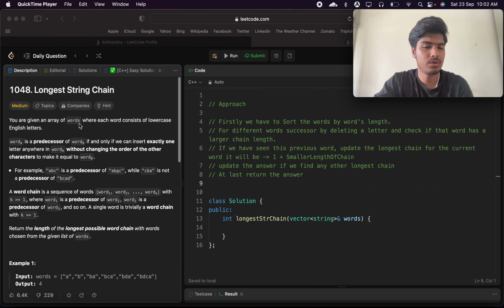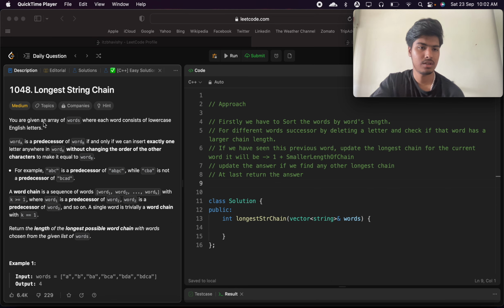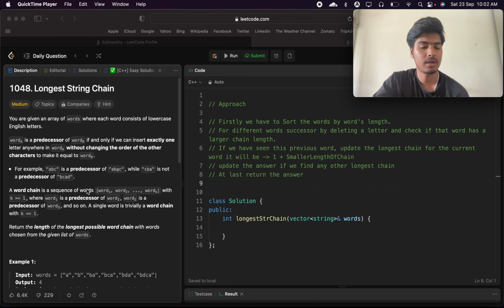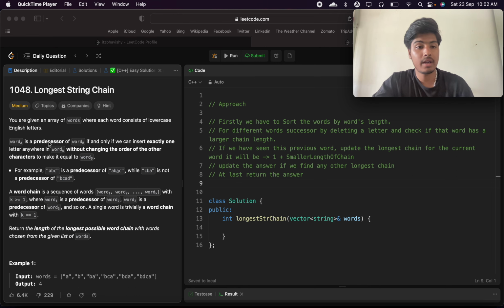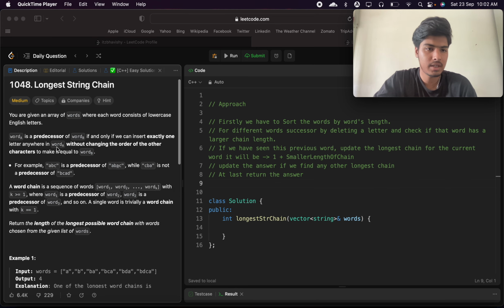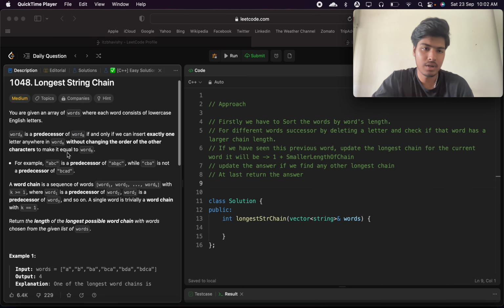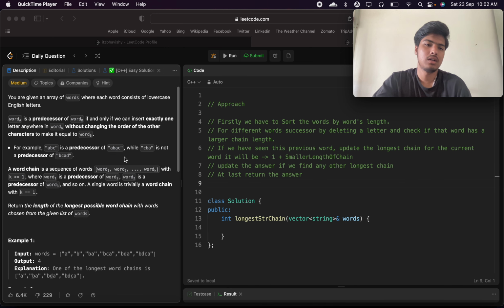Hello everyone. Here is the new LeetCode problem of the day, which is named Longest String Chain. The problem says we are given a words array. Word A is a predecessor of word B if and only if we can insert exactly one letter anywhere in word A without changing the order of the other characters.